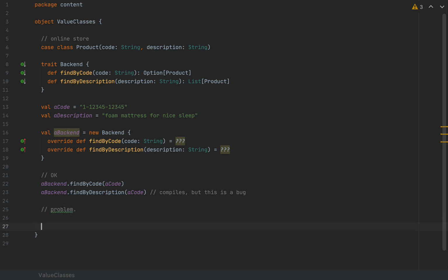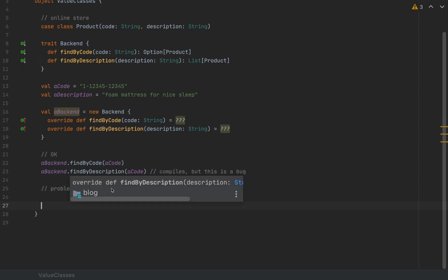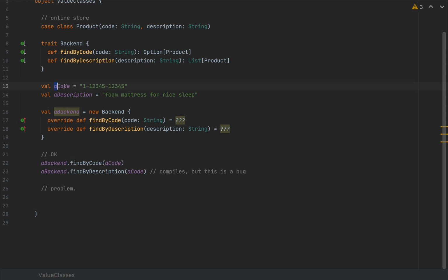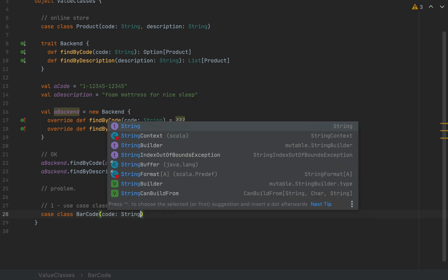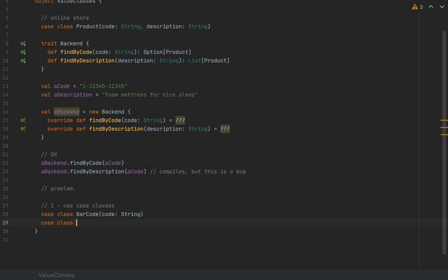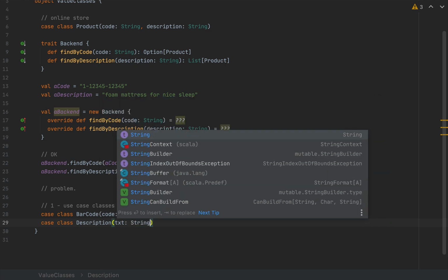Now, how do we solve this problem? Well, the first thing that we can think of is to try to wrap these strings, because both are strings, we want to wrap them into two different data structures. So solution one, to use case classes. And I'm going to use a case class, let's call this Barcode, which wraps a string. And I'm going to define a case class as well, let's call this Description, which wraps a piece of text, which is a string.